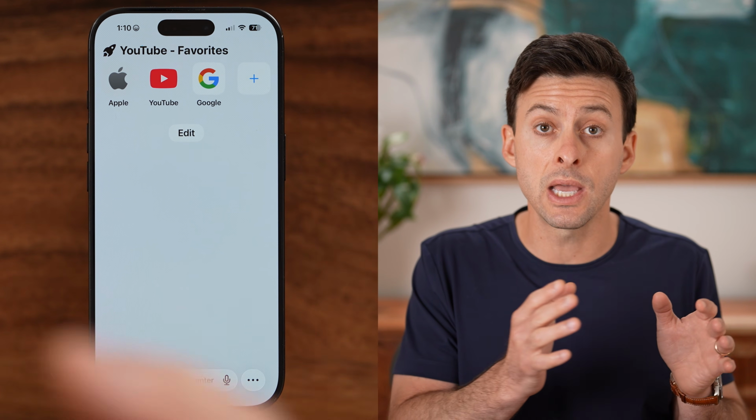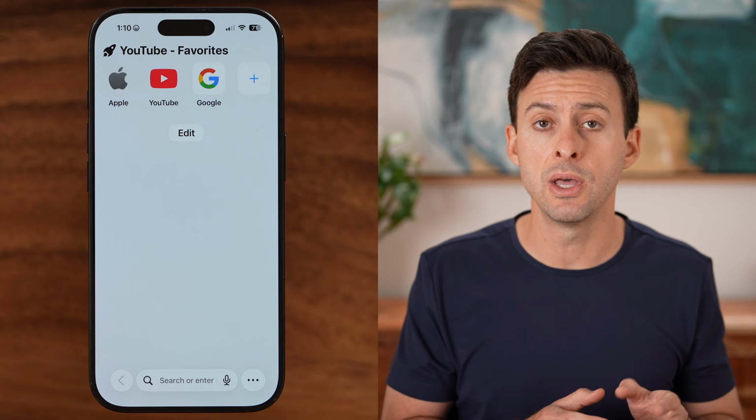Keep in mind you can do this for the private browsing as well. If you have tabs in the private browsing, that is a separate section from the normal browsing.